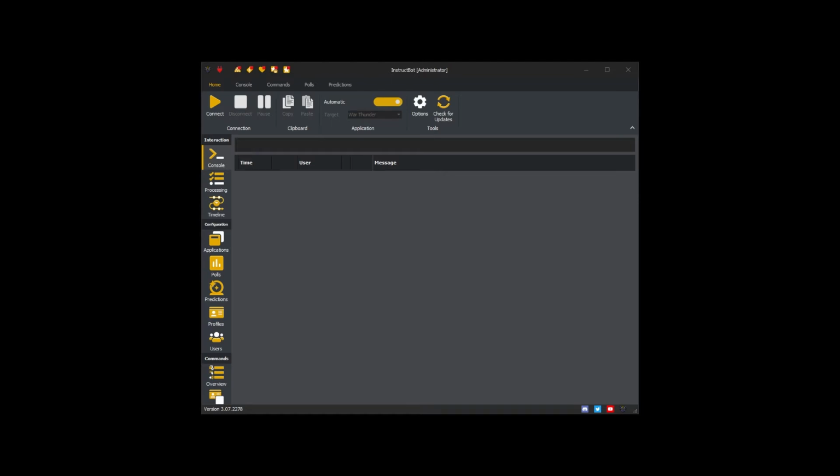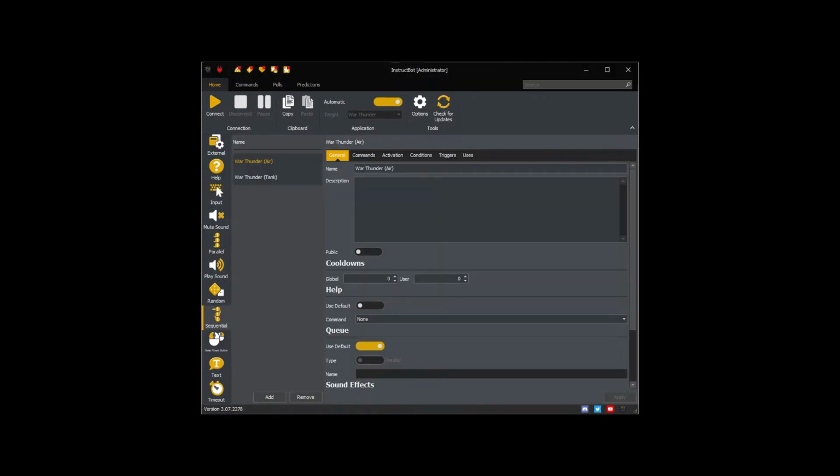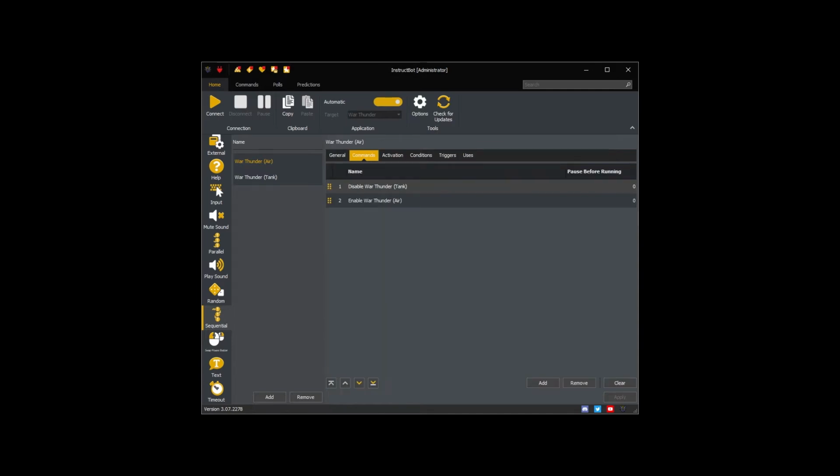In this video, I'll be talking about how sequential commands work and how to create them. A sequential command allows you to run one or more commands in order using a single trigger. You can see what commands are going to be run in the Commands tab. It shows you the order the commands are going to be run in, the command which is going to be run, and the pause between the previous command finishing and this command starting.